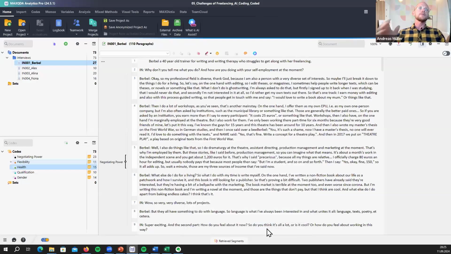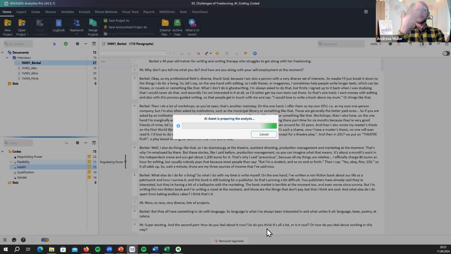Now I hit OK. And what happens now? Just so you know the technical thing that's happening in the background: MAXQDA takes the entire document, just this one document, but the entire document, uploads it to the server where the large language model is hosted. The large language model does its magic, or its AI, and gives us back a result that is then presented by MAXQDA. So that's what's happening. Your entire data is not sent anywhere.